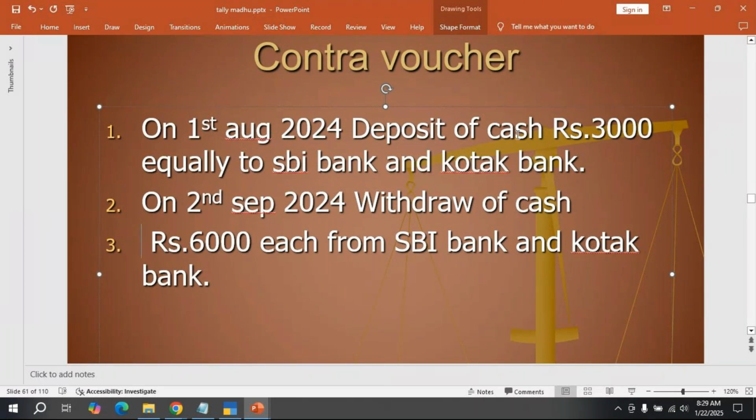2024, deposit of cash rupees 3000. We are going to deposit the amount, which means we received some amount from our customer, or even if it is rent or commission, okay, but we have 3000 rupees for Satya dealers. Satya dealers wants to deposit the 3000 rupees equally to SBI Bank and Kotak Bank. So on 1st August 2024, deposit the cash rupees 3000 equally to SBI Bank and Kotak Bank.